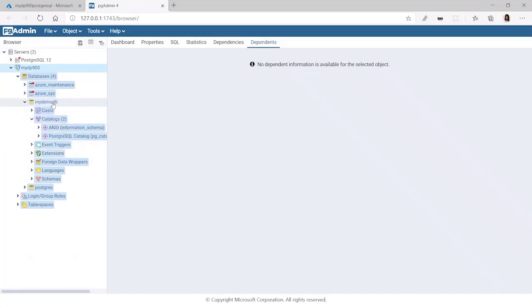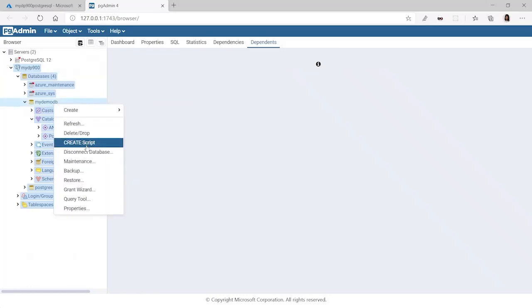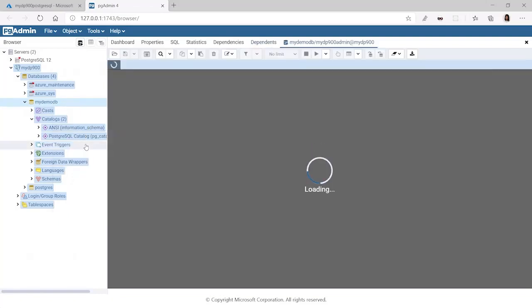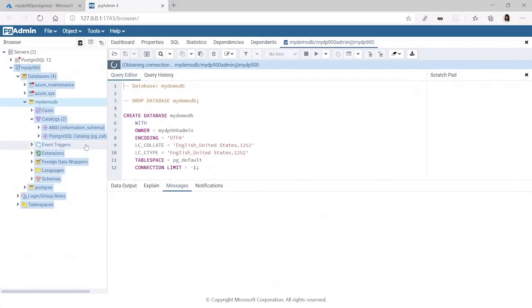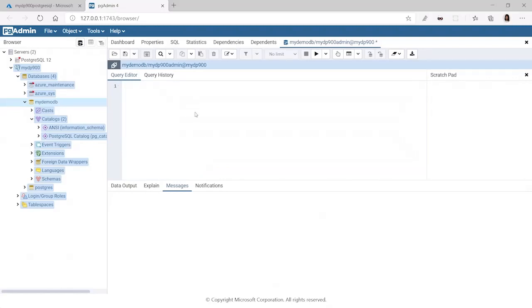I've actually went ahead and created one called My Demo Database. So if I come into here and I right click, I can create a script, which then allows me to go and execute some SQL queries against this database. So this is just the default ones. I'm going to erase it. And this database should be completely empty.